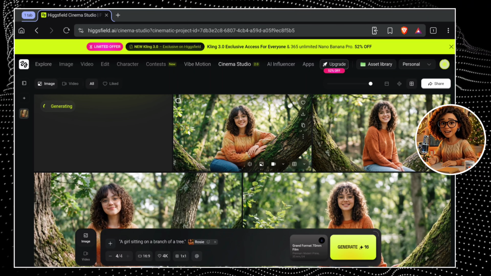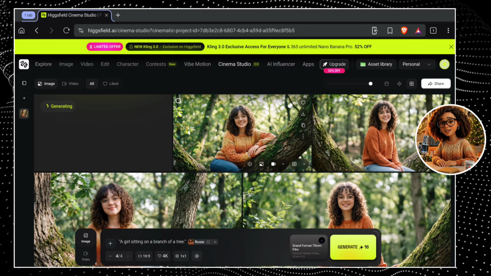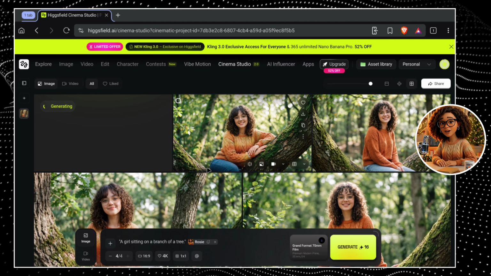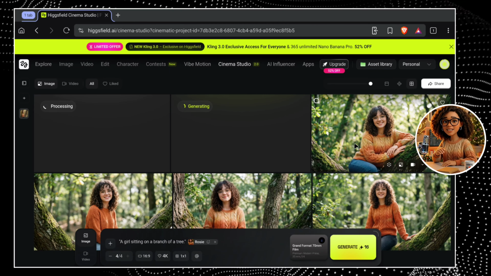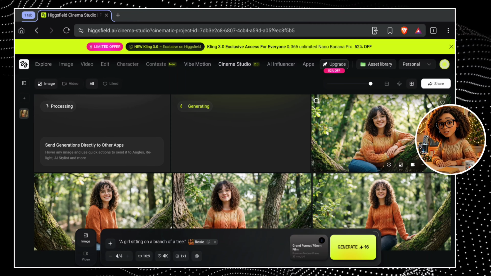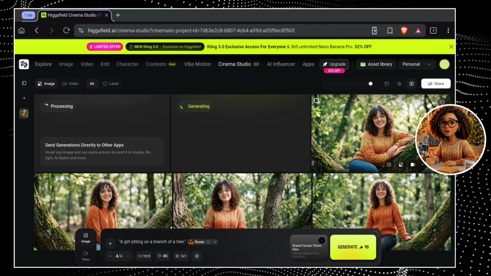This ensures the AI doesn't just start moving randomly. It follows your lead. Second, there's multi-shot. This is a lifesaver. It automatically creates different camera angles of the exact same scene. In a real movie, you'd have a wide shot, a close-up, and an over-the-shoulder. Higgsfield does that coverage for you instantly.